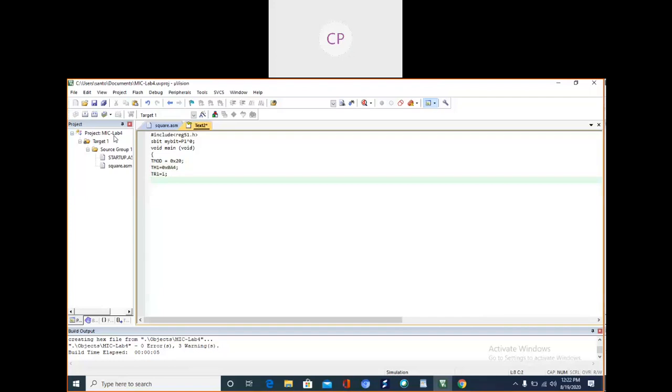Then while(1), I will use a while loop. If the condition follows, I will complement that mybit. mybit is equal to 1, semicolon. Then I will check for the timer flag.